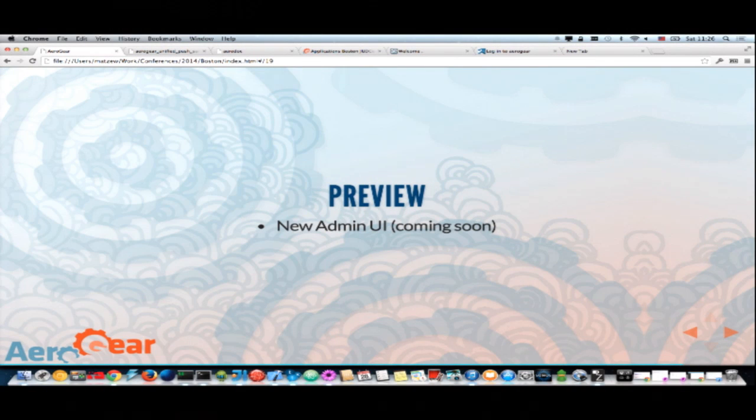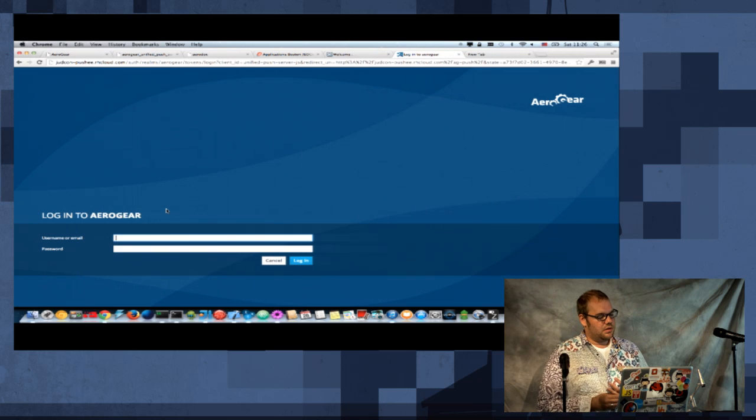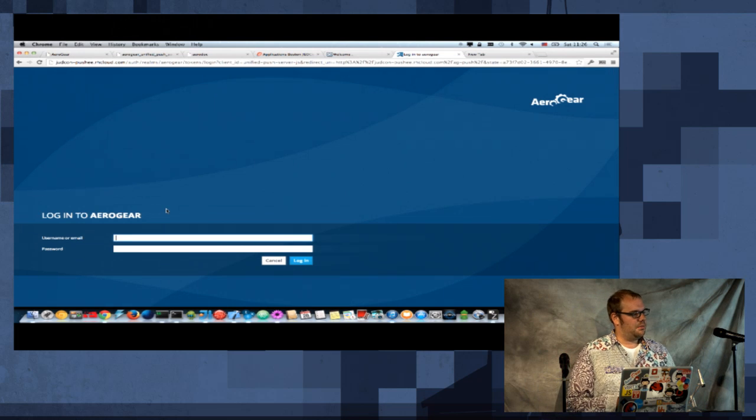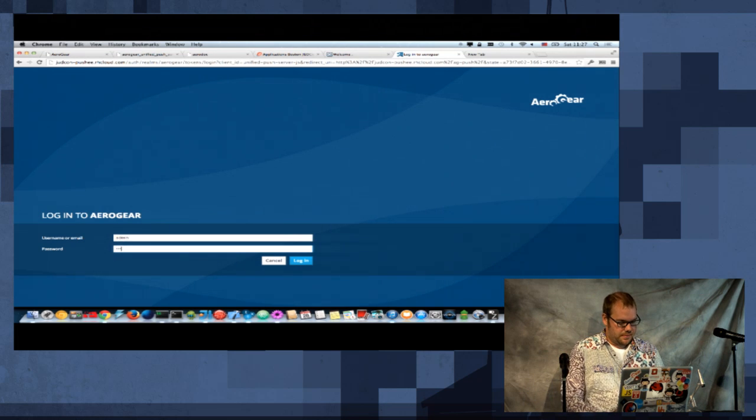If we have a little bit more time, I would like to preview what we're working on right now with the new push administrative UI. We are in the works of rewriting the administrative UI. We use KeyCloak, which you will hear about a little later today, for authentication. So all the user management is done by KeyCloak. I'll log in here with my super password again.